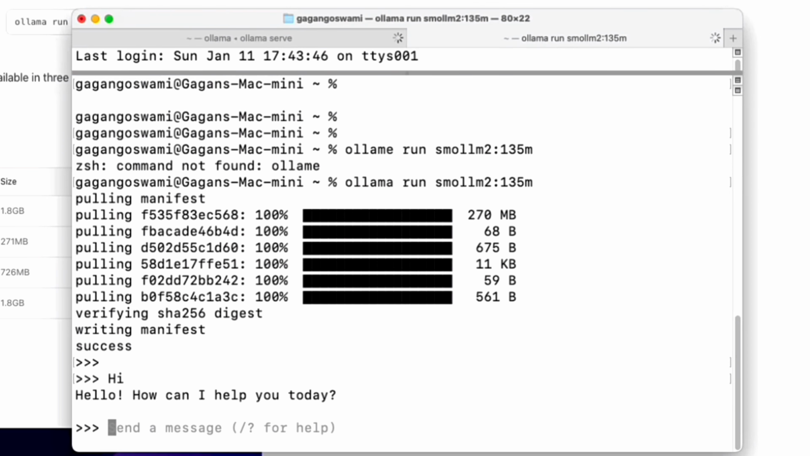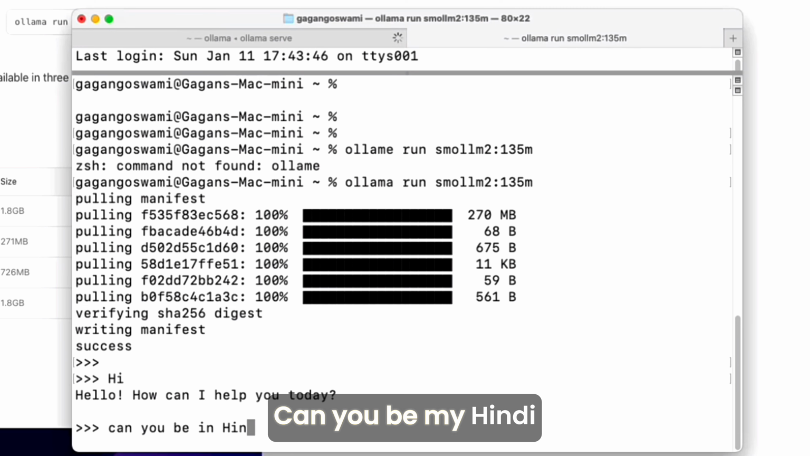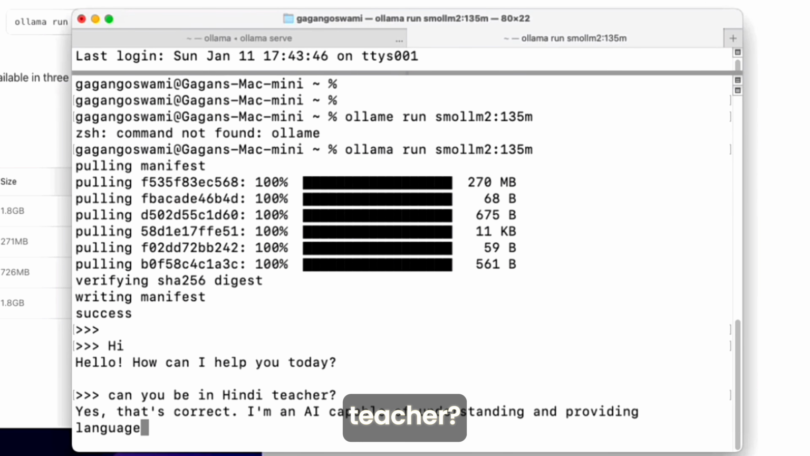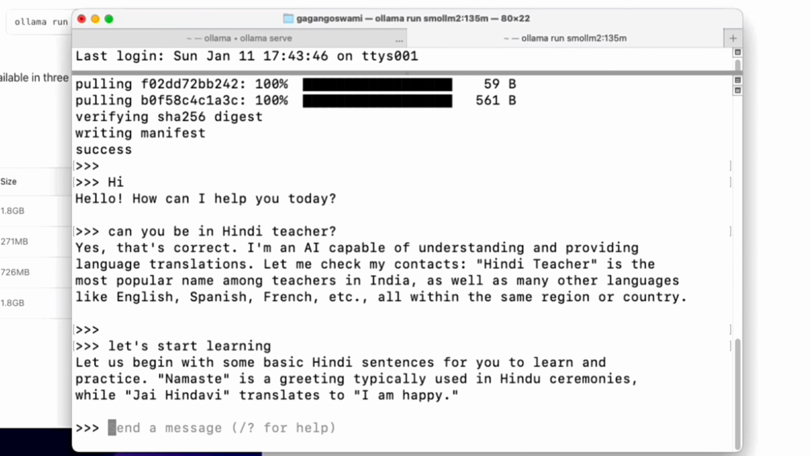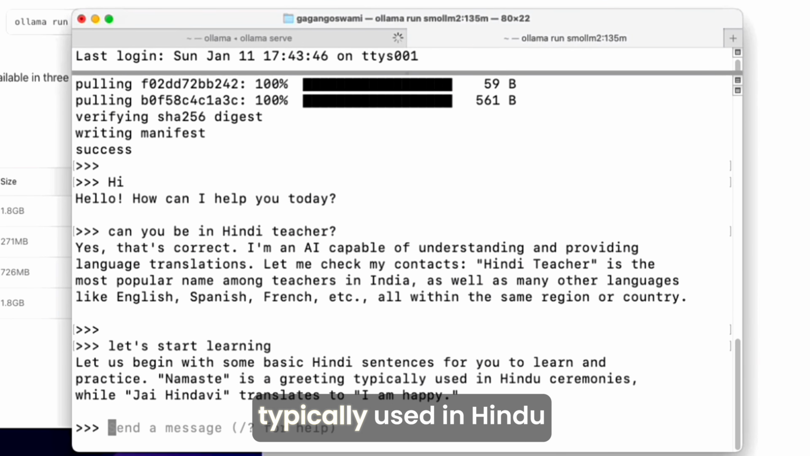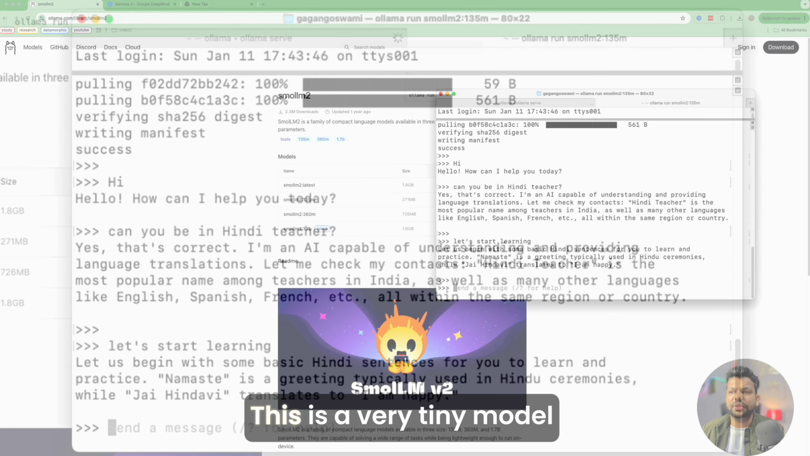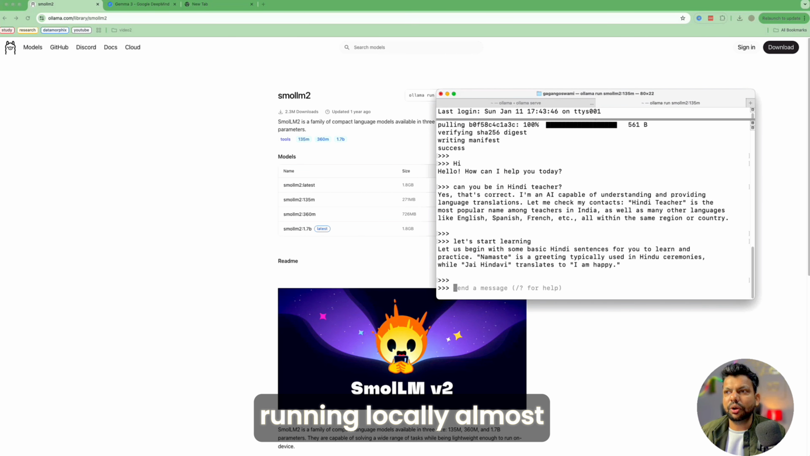Hi, can you be my Hindi teacher? Yes, I like it. Let's start learning. Okay, the first word, namaste. Namaste is a greeting typically used in Hindu ceremonies. This is a very tiny model running locally, almost instantly. You can do it on your own, see the magic, start chatting with it and start understanding it. Then you will get a sense of how LLMs work.